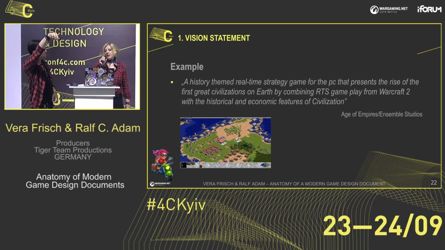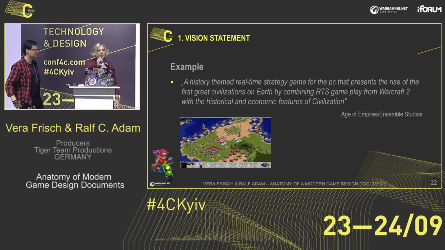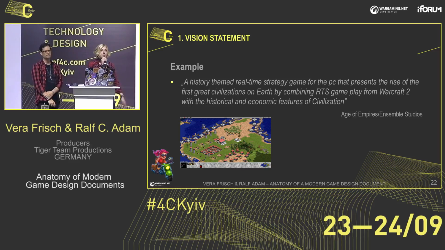Short example here from Ensemble Studios, who created Age of Empires. This is only a small piece out of the vision doc, but it gives you a good overview of what it is about. A history-themed real-time strategy game for the PC that presents the rise of the first civilization on Earth by combining an RTS gameplay from Warcraft 2 with the historical and economical features of Civilization.